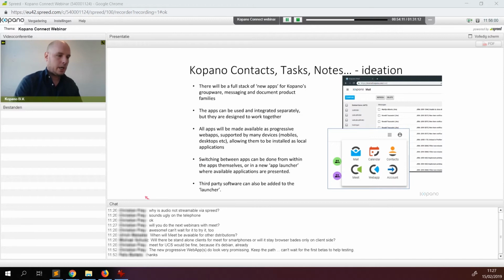Finally, what will be there is a full stack of new applications for Kopano Groupware, the messaging, and also Kopano Documents product families, which work together, which can also work independently, which will be progressive web apps, which means everything will be available on different devices. This is what we are looking at right now, but all the other applications are certainly still in the ideation phase. So we learn from our experience with the Calendar and the Mail app and use this experience in the design for all the new apps.